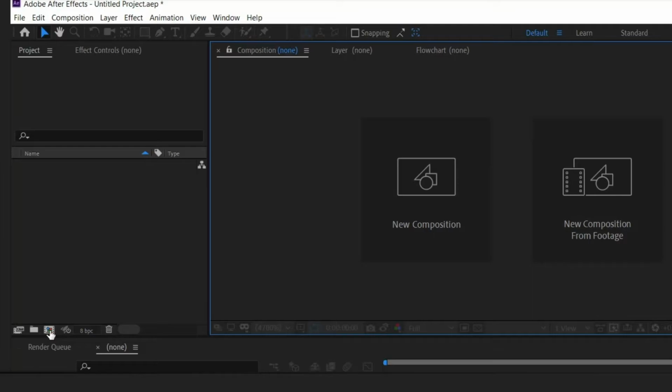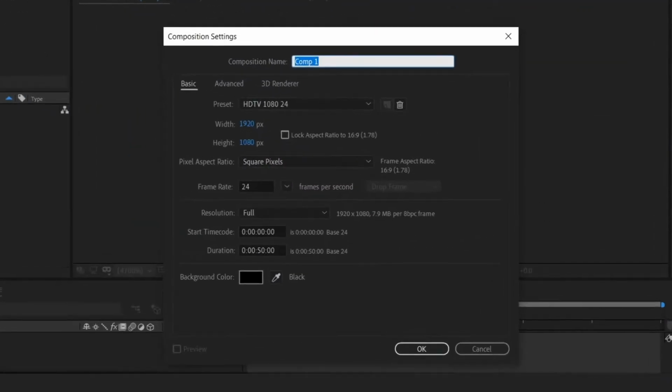Another way is under the Projects panel. At the bottom of the panel you can find the Create Composition icon. Just click on it. This will open up the composition settings. Now I will explain to you about the composition settings.